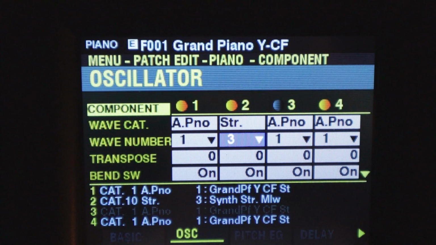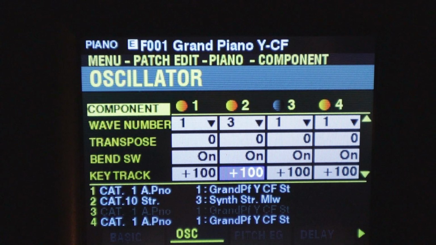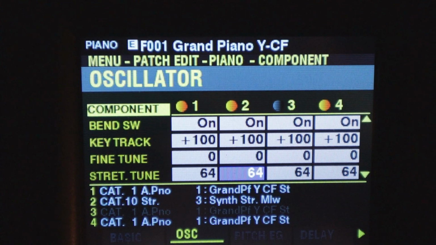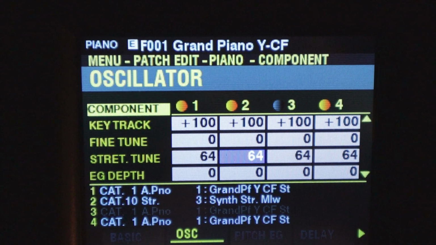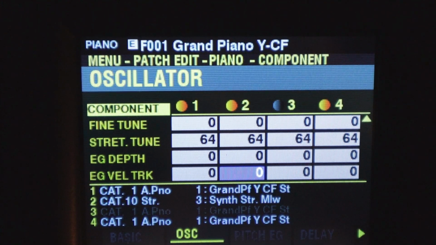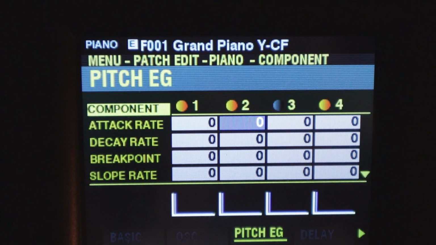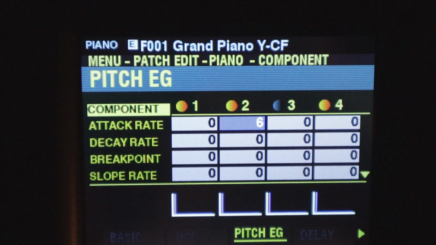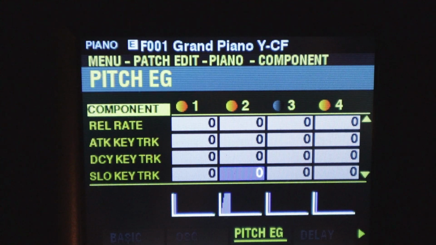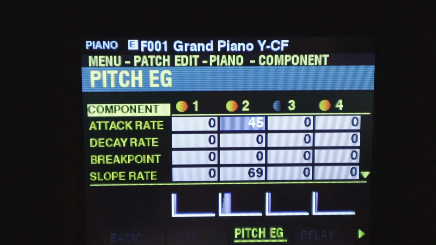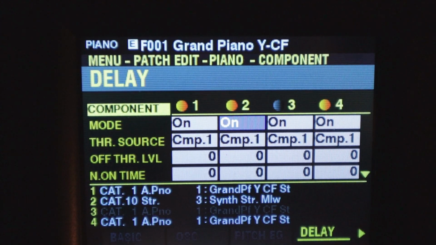So this is our oscillator page. We can set the transpose. We can set whether it uses the pitch bend wheel or not. Key tracking for filters, fine tune. I think this is stretch tuning for like pianos and stuff. The depth of the envelope generator, that's all in here in the oscillator page. And if we go to the pitch envelope generator, we can actually change the pitch of it. You can see all these parameters under our pitch generator. Very nice. All these parameters that we can change to make the sound do what we want.